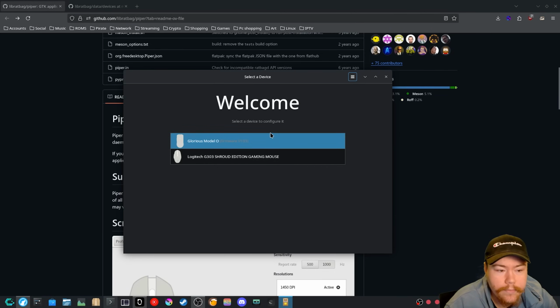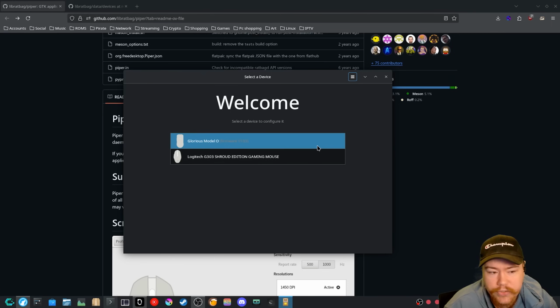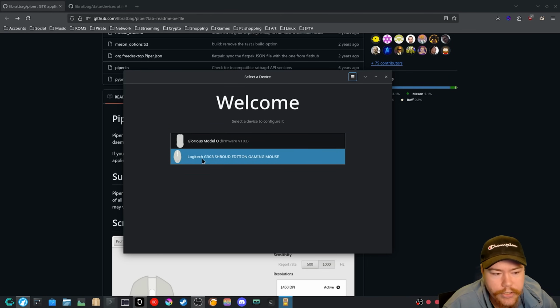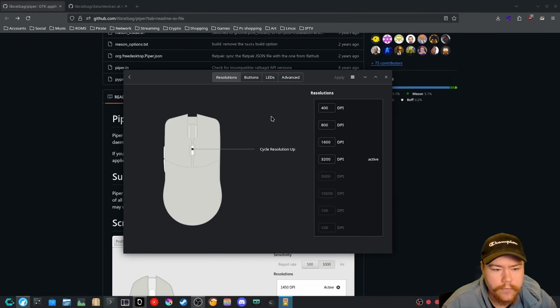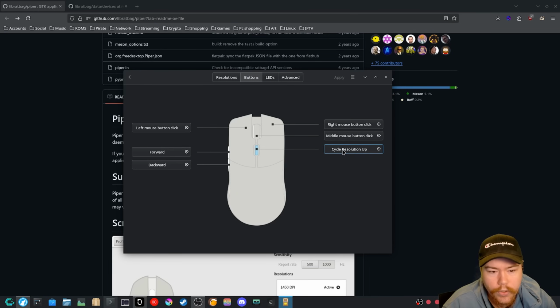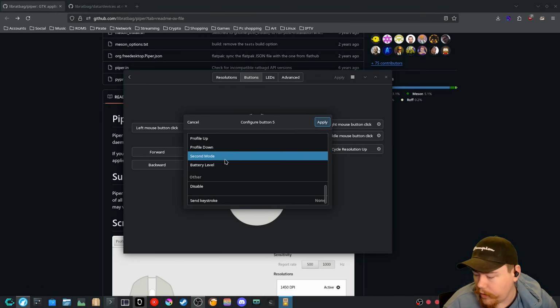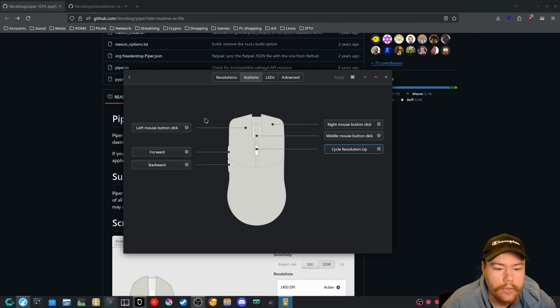So if I go back here, since we have two devices, it says welcome. For you, it probably will skip this because you only have one mouse connected. But as you can see, we have a Glorious Model O and a G303 Shroud Edition gaming mouse. And if we go to the Model O one, first of all, we can change the resolution or DPI. We can change the buttons. So if you want to configure any type of shortcuts, I know my friend also has a Logitech mouse and he uses this software to bind a button for a key bind. So if you want to do that, you can absolutely do that.